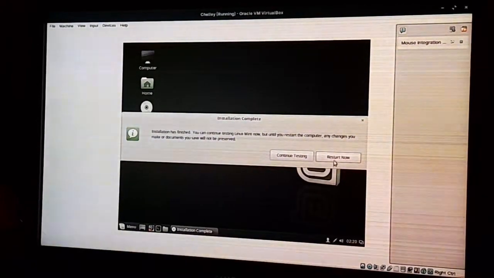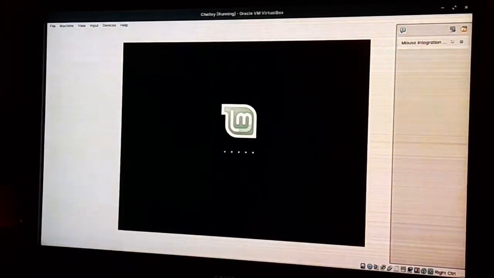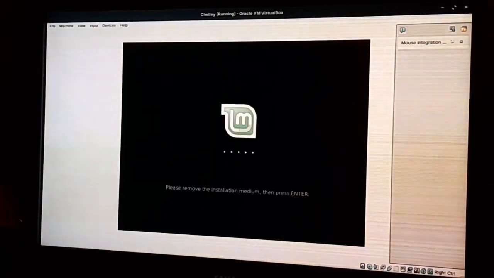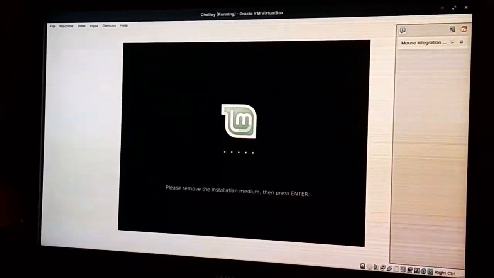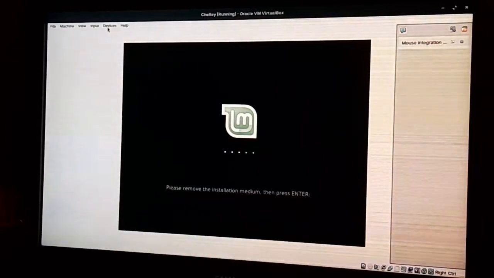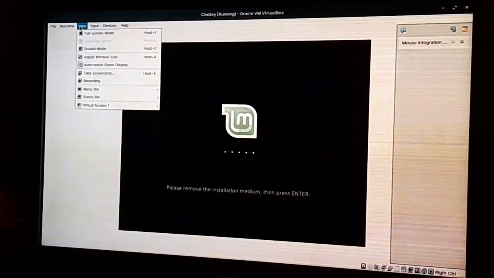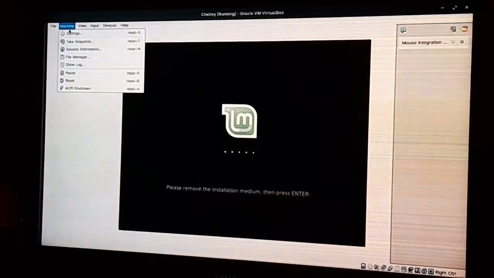Right, let's start now. So it looks like that's installed. Let's see if this works. Kettle's boiled, I think. It says I've got to remove the installation medium, then press enter. Oh, well, it's a disc, isn't it? Oh, how do you get my mouse out of here now? Or is it Control Alt? No. Oh, yes, it is. Right. Input devices. How to eject the virtual disk? Machine.